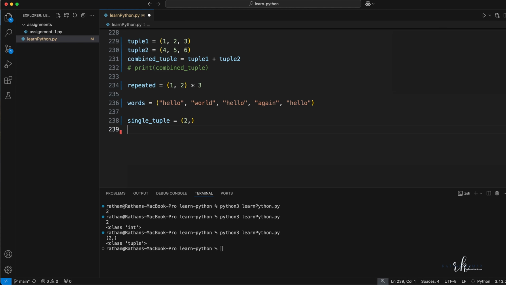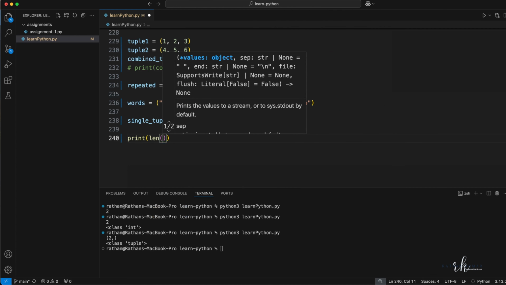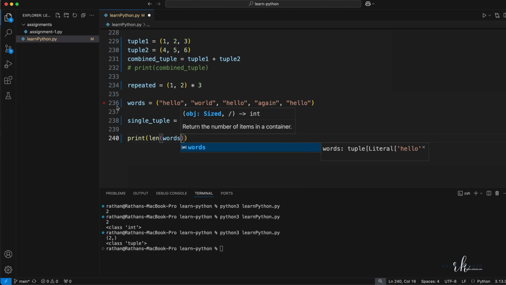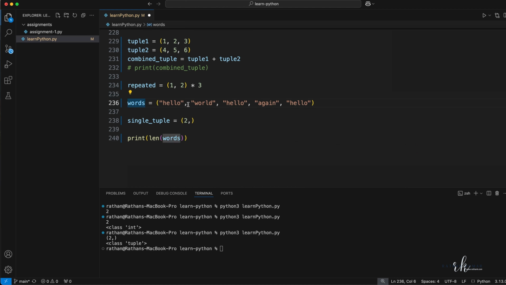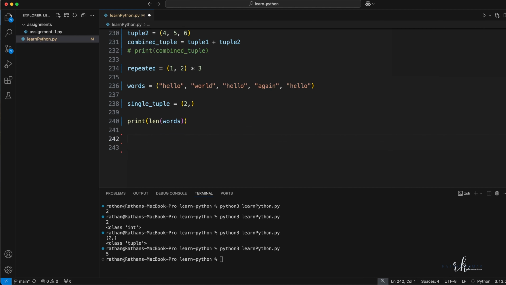I'll just delete that. Also, let's quickly use the len function on words. What will this len function do? It will count the number of elements: 1, 2, 3, 4, so this will print 4. This len will also work in lists, so it's similar. And there are also min and max functions for tuples.